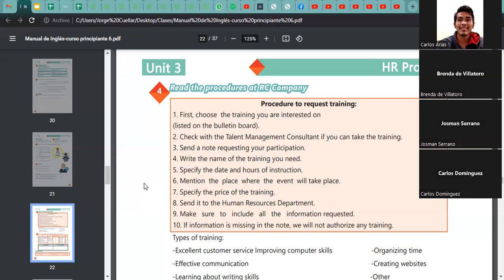Choose the training you are interested on listing on the bulletin board. Check with the talent management consult if you can take the training. Send a note requesting your participation. Write the name of the training you need. Specify the date and hours of instruction.